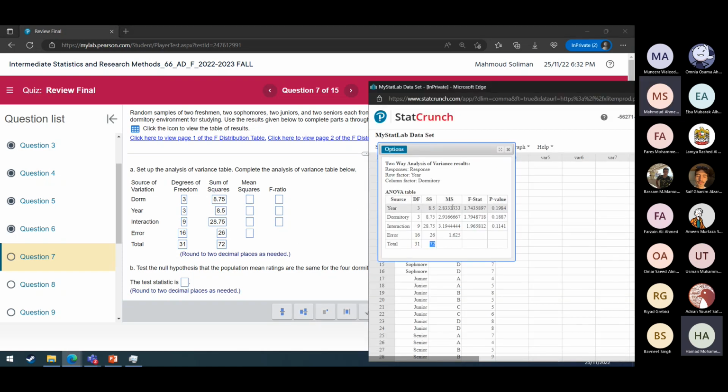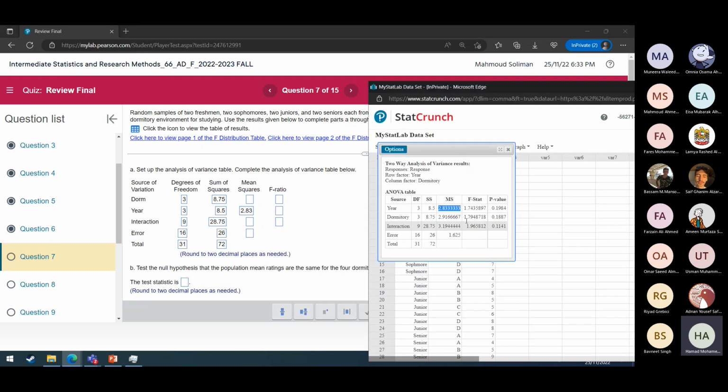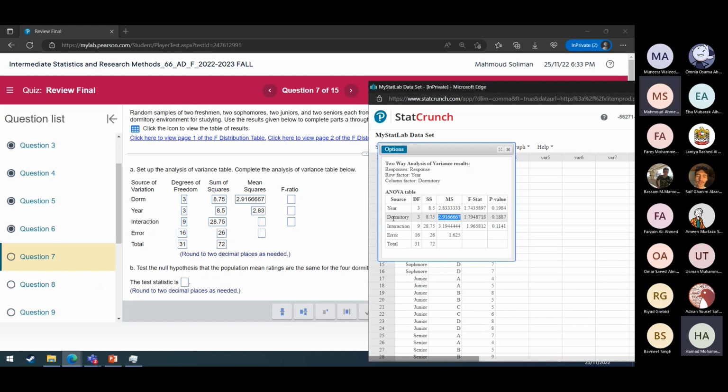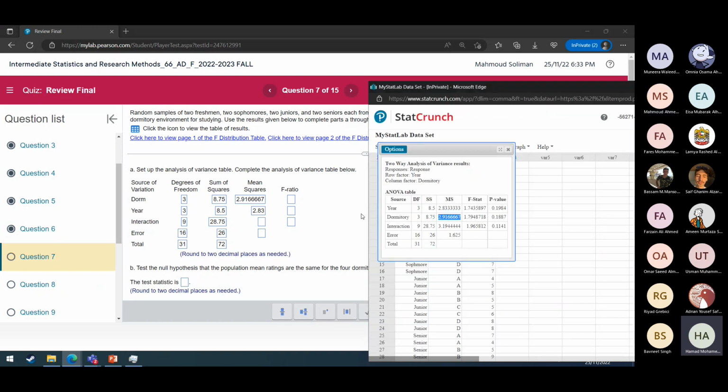Then mean square, MS. We'll put the year first, and then here we have the dorms. Be careful because they're switched. In the table, it's dorm here, and here we have dorm and then year.